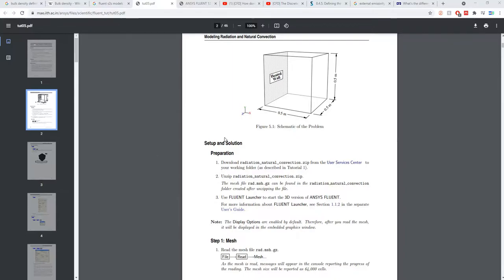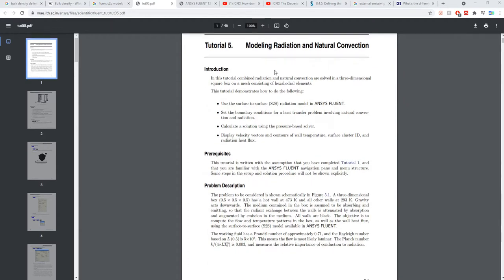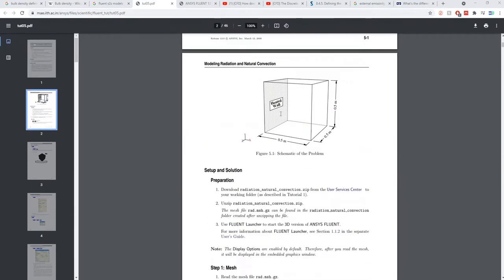So this is a tutorial about our radiation model. I'm picking the surface-to-surface radiation model. Now I'm taking the ANSYS tutorial for this one because this is pretty simple. This is a problem of natural convection and radiation.